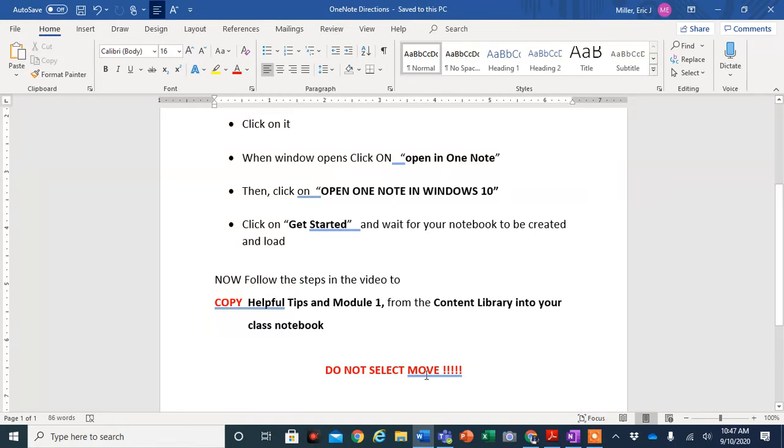Do not select move. If you select move, you're going to move it out of there and no one else is going to be able to copy, creating a lot of problems. And I will be able to track who did that. So please make sure that you are doing copy only.